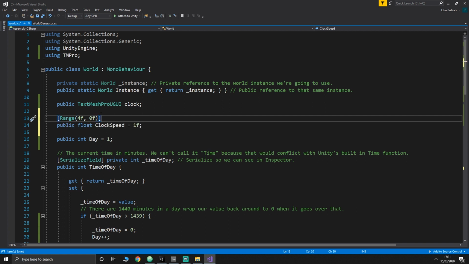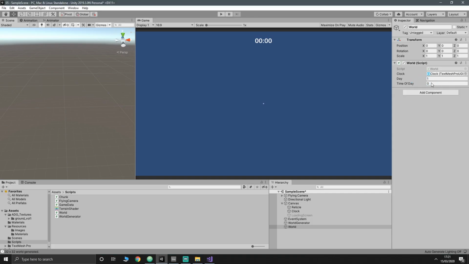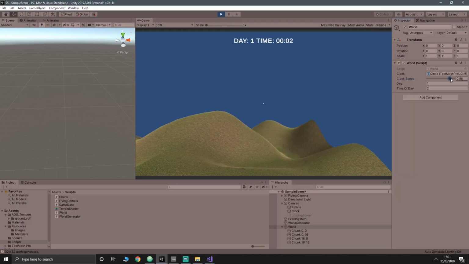0F basically means that every frame a minute will pass by. So think about that: if you're running 50 frames per second, 60 frames per second, that's how many minutes will go per second. So now we should find we have a range value here. If I press play, I can speed it right up, or I can slow it right down to the point where, well, that's going to be 1 minute every 4 seconds.